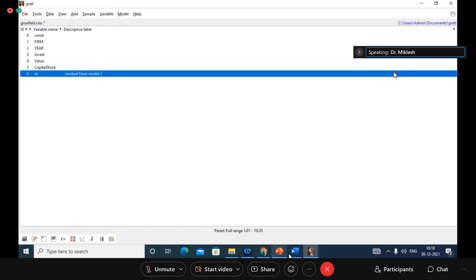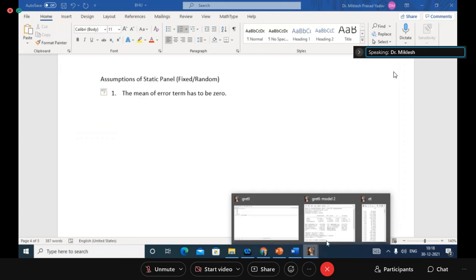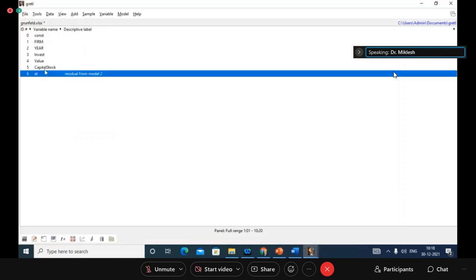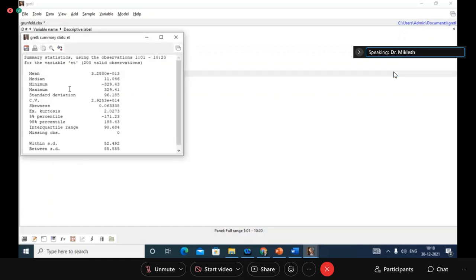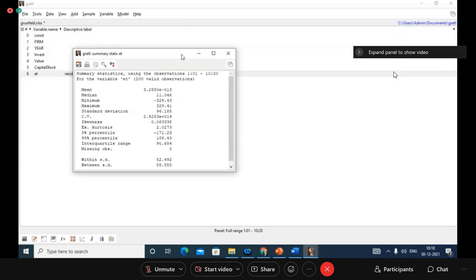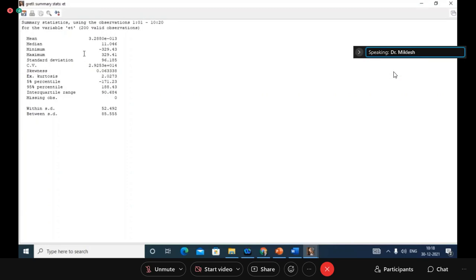Your assumption is that the mean of error term has to be 0. How to check? Simply select this error term, right click and click on summary statistics. This is your result. Mean value has to be 0. This is your mean. Can anybody tell me whether this is 0 or not?